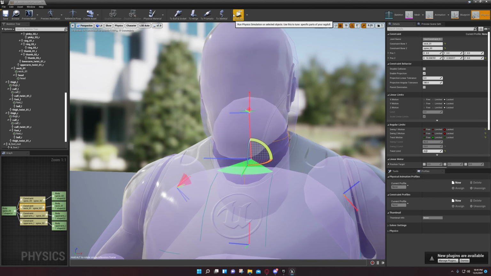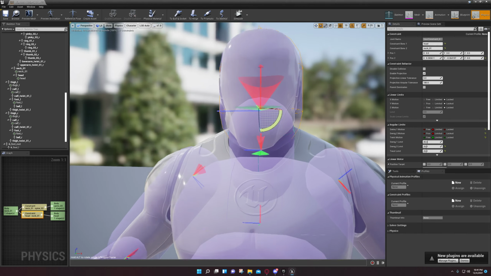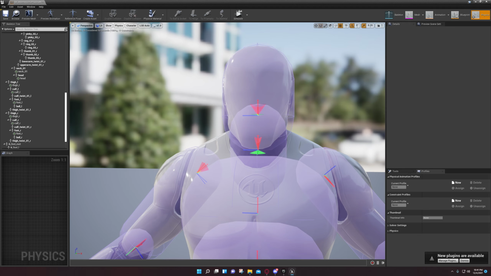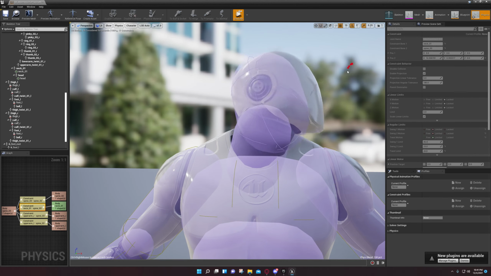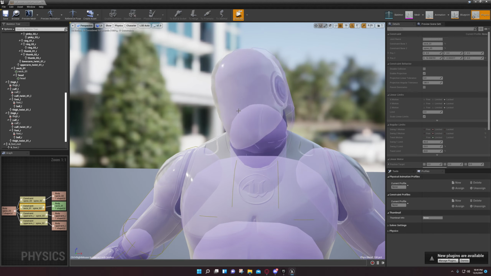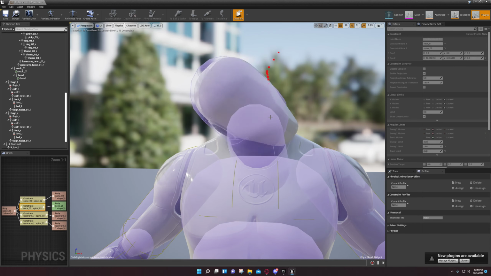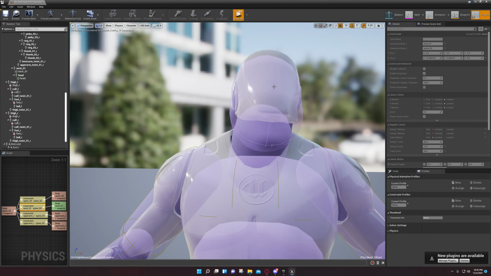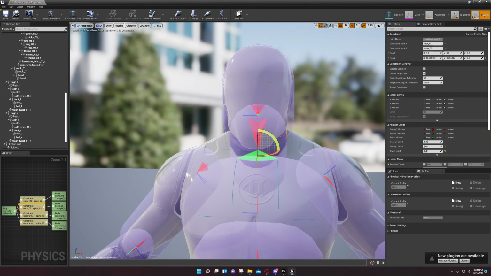Just don't forget when you're done setting all these to set these from locked back to limited, and then you can test it. So see, when you start getting things playing together, he can actually kind of turn his head a little bit more than that. And maybe you don't want his head going that far back, so you would want to rotate that forward.